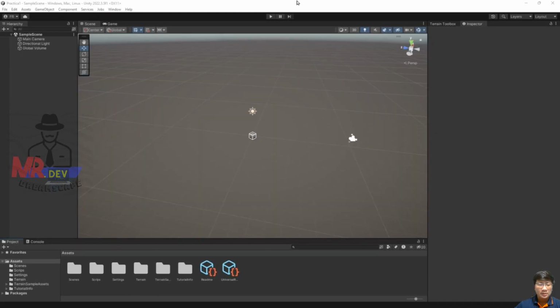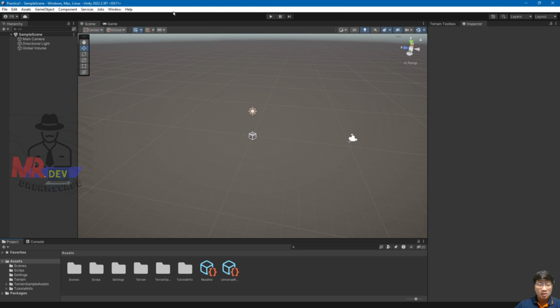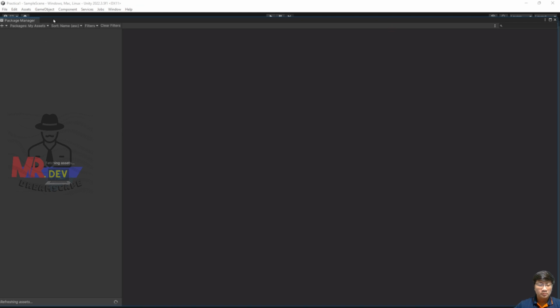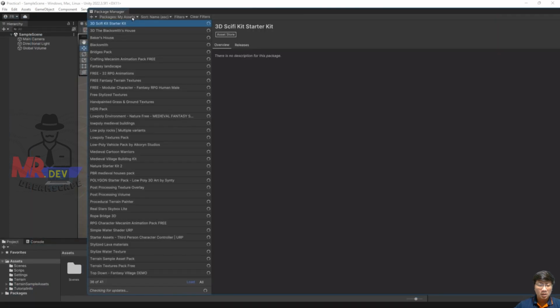We are now going to import a tool into Unity that will facilitate the land creation. We go here to Window, then Package Manager, and we are going to add a package.